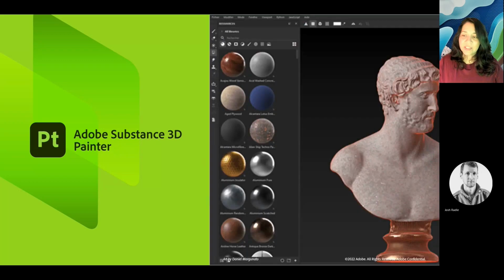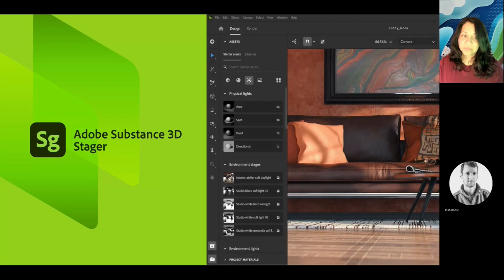Adobe Substance 3D Painter is our painting application, very similar to Photoshop. It allows you to layer together multiple materials, use masks, and powerful procedural tools to quickly create very photorealistic models. Also very easy to use, very intuitive, and very powerful as well.